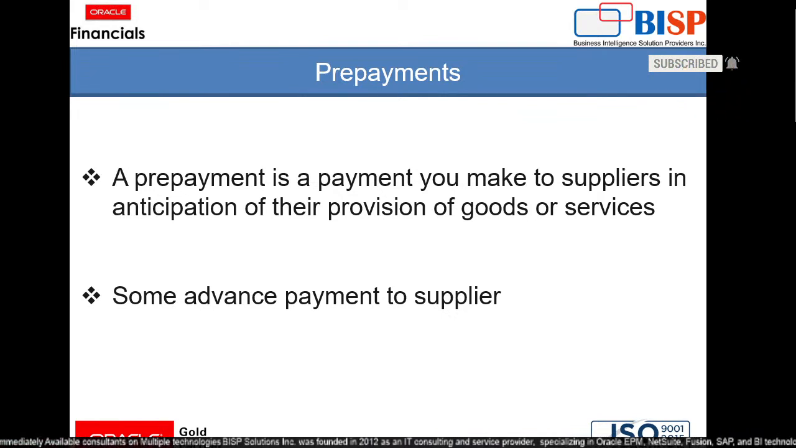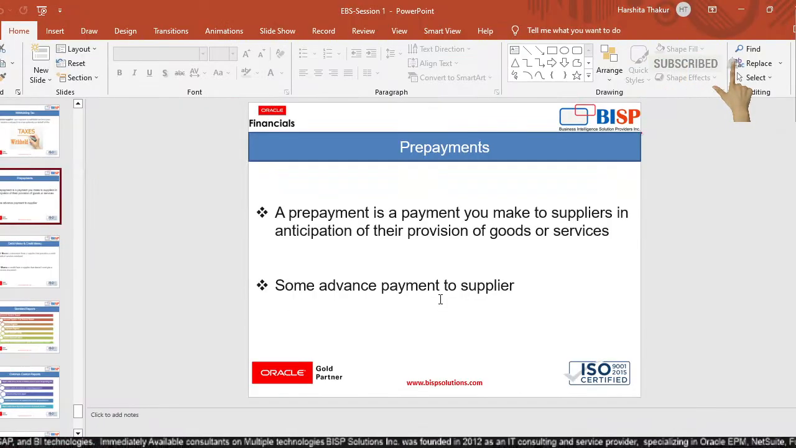Fine. So we will go to the application and see how you can create a prepayment invoice and how you can utilize this prepayment invoice against the standard invoice. So basically, in short, prepayment is nothing but the advance payment to a supplier, which can be used by you at the time of the standard invoice. Let's first log into the application.